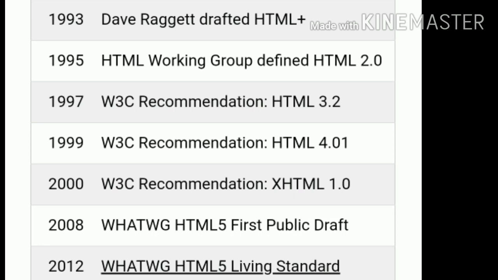In 2016, the W3C candidate recommendation HTML 5.1. In 2017, the W3C recommended HTML 5.1 second edition. After that in 2017, another introduction came: the W3C recommendation HTML 5.2.